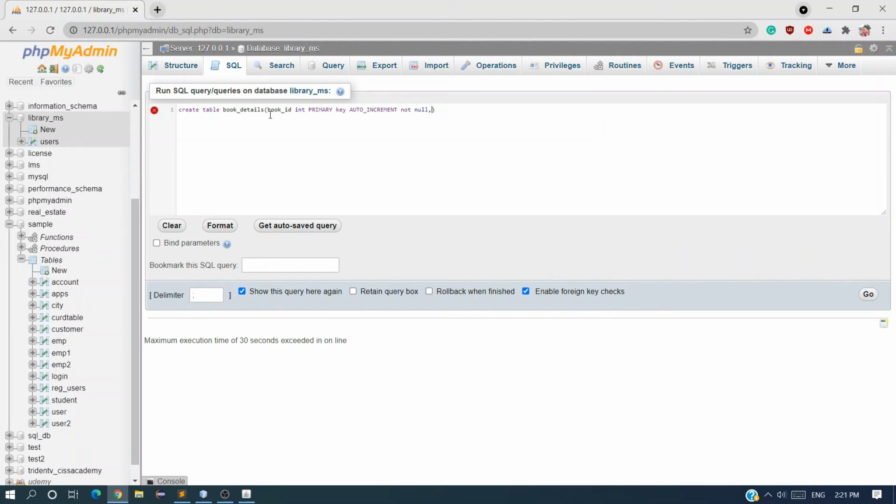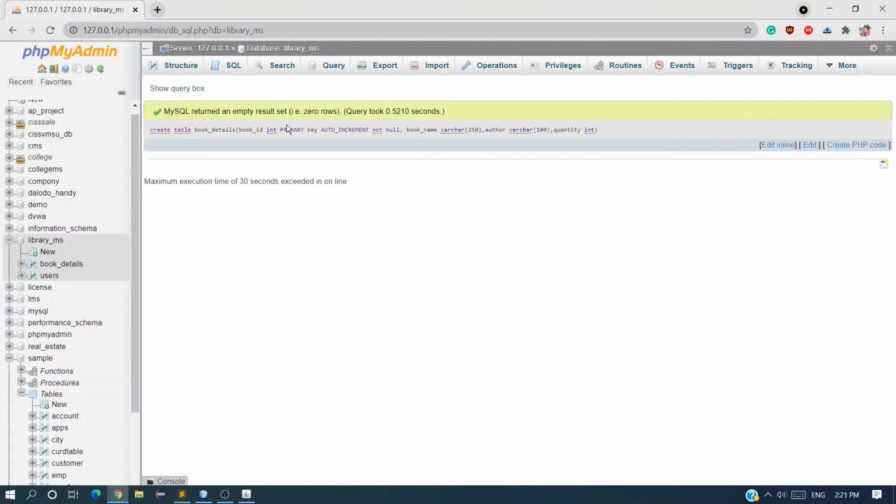Now, comma, book_name as varchar 100, increase it to make it 250, and comma, author as varchar 100. Now comma, the last one is quantity, make it as int, and just press Control Enter, and we got our table ready.